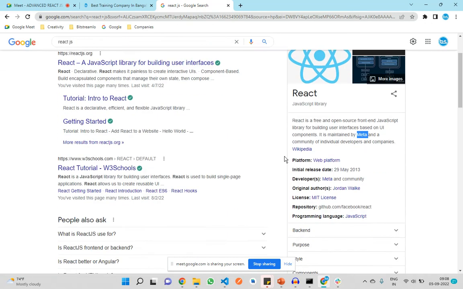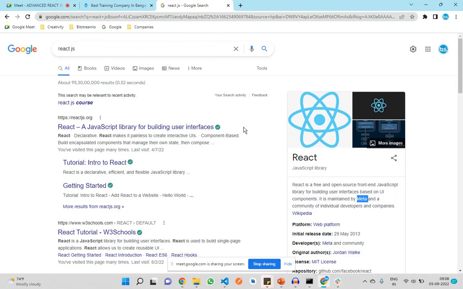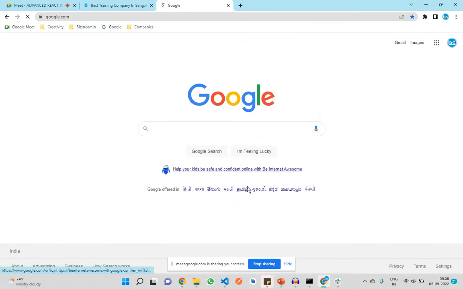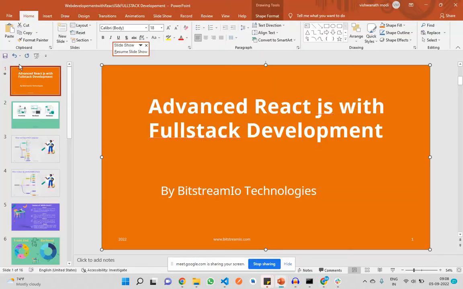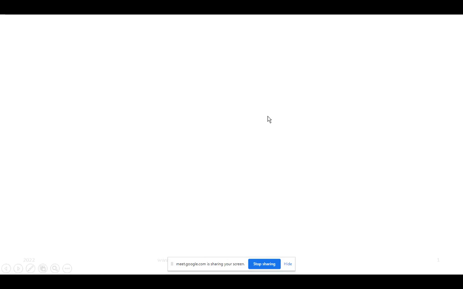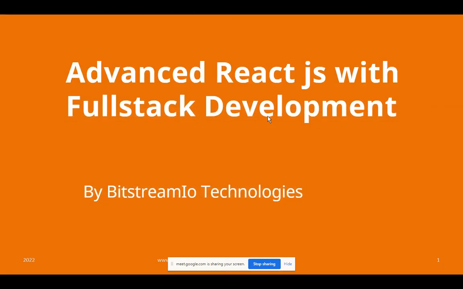Again, inside React we are going to learn so many things. But before that, I want to start with a basic, generic thing. It is not about being a CS guy or IS guy or mechanical or something. Irrespective of your degree, I am going to give a complete demonstration of React JS with full stack development. Next I will go to the next slide. The title will be Advanced React JS with Full Stack Development.